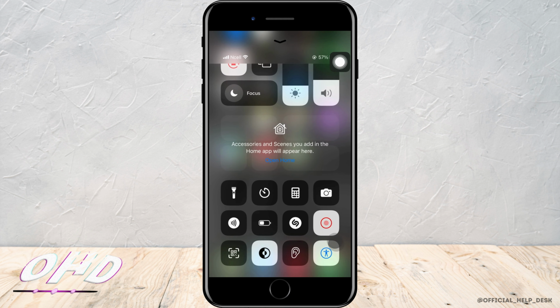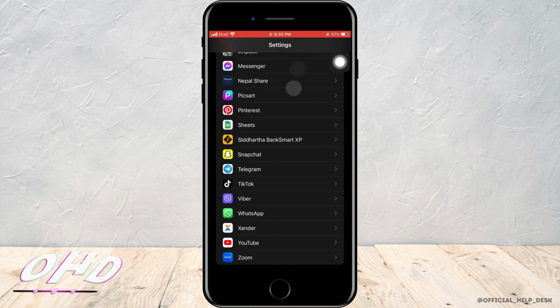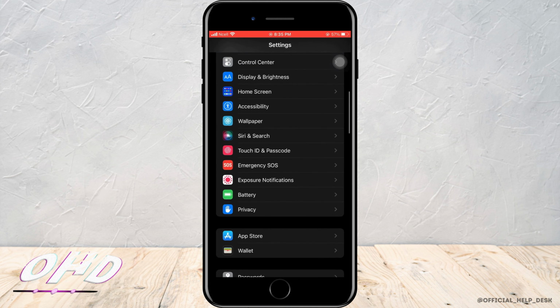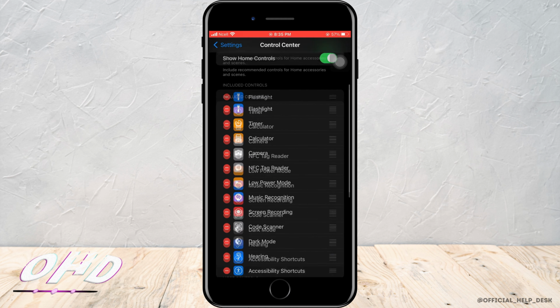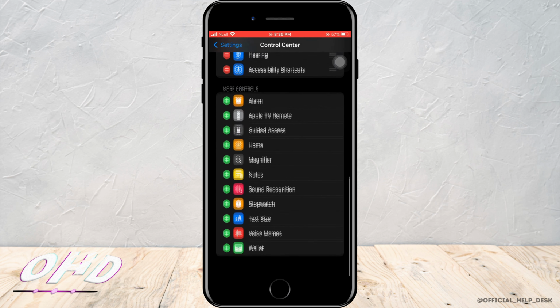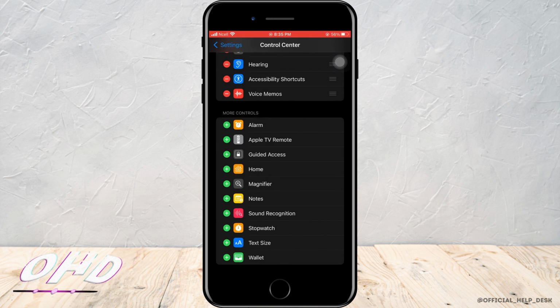And if screen recording is not present here, what you want to do is you want to go back to your home screen and then open your settings. In the settings, you want to tap on the control center, which is below general. Here you can add or remove the controls when you slide upwards or downwards to bring the screen.